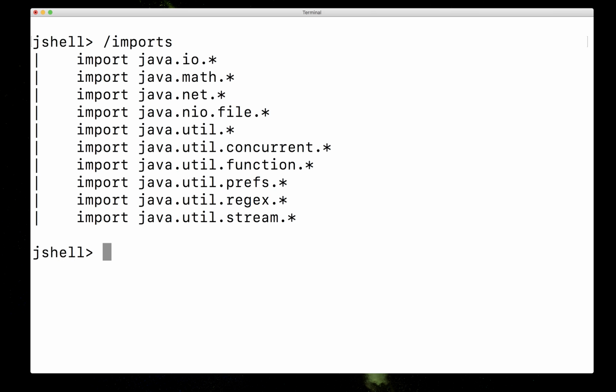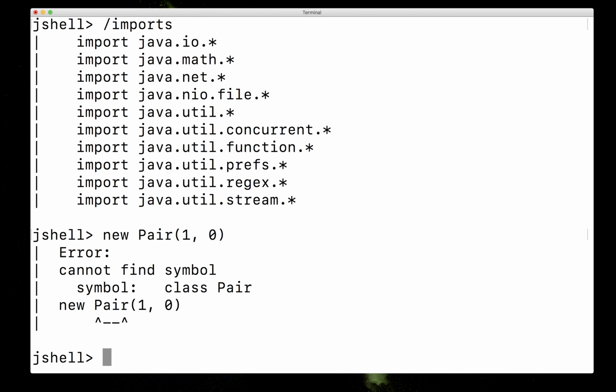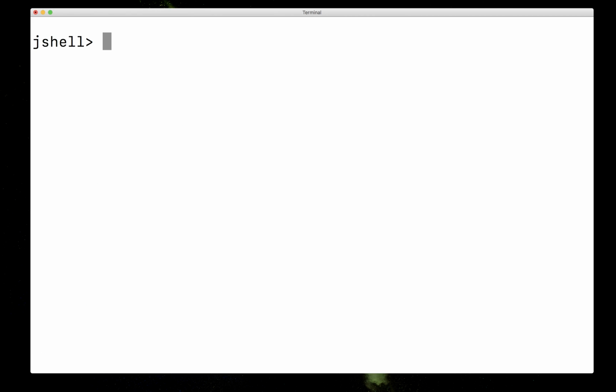But very often you're going to be using a custom type, or a type that is not in these standard imports. For instance, I want to use a pair. So if I make a new pair of 1, 0, Jshell tells me cannot find symbol. Where is this pair? Now I know that there's a pair in JavaFX, and I can simply import it like so. But then again, that is a lot of typing.